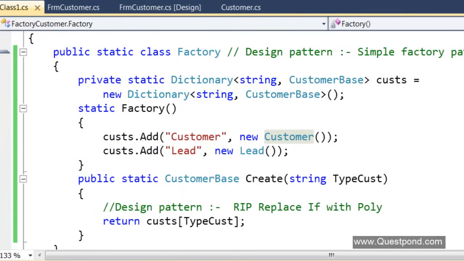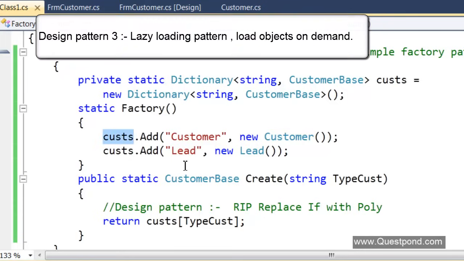Now this factory class can be improved in terms of performance. If you look at this moment, this customer collection is loaded irrespective of whether you want it or you don't want it. I want that the customer type should be loaded only on demand. So in other words, when somebody calls this create method, at that time the customer collection should be loaded.